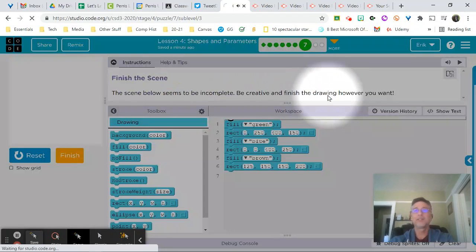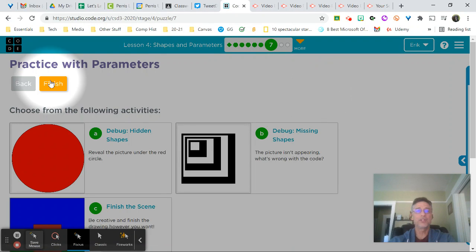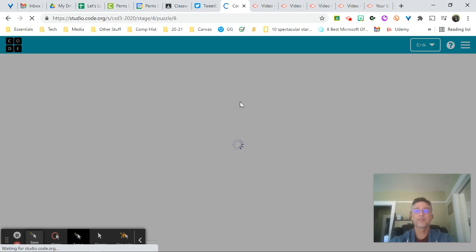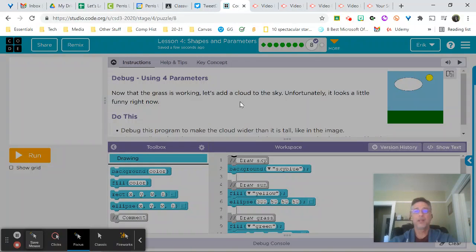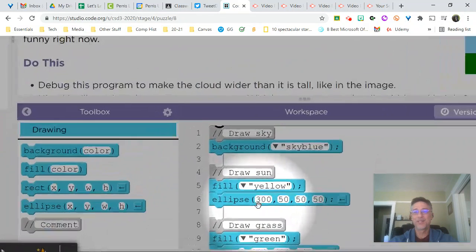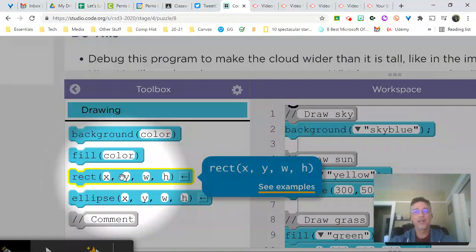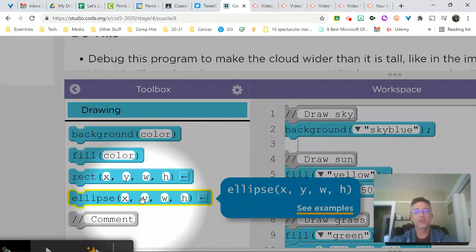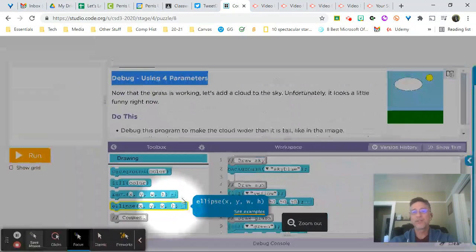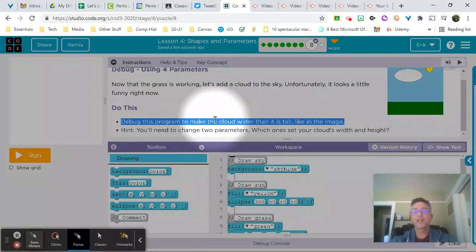Let's move on to bubble 8. Let's finish this. Now here we go with bubble 8, okay? So we're going to debug using the 4 parameters again. Now as a reminder, what are the 4 parameters? Remember, for any ellipse or rectangle, and here it is right here, rectangle: x, y, w, h. And for an ellipse: x, y, w, h. That's how it goes. Got to remember that. So it says debug the program to make the cloud wider than it is tall, like in the image.